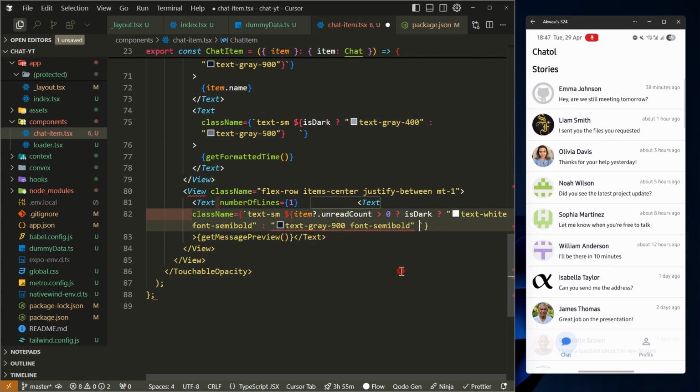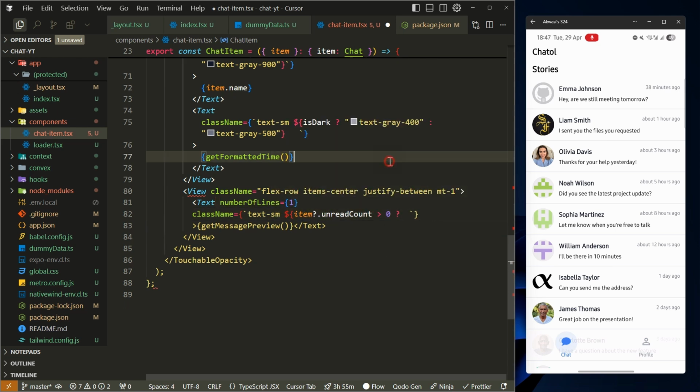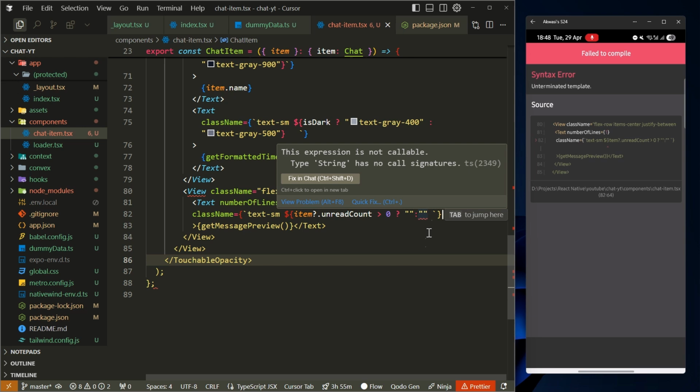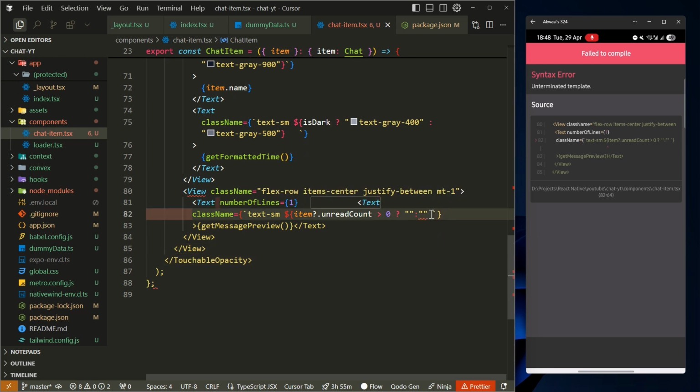Okay, so here we're checking that if it's dark, right? Let me remove this one first so that you understand something. So first we check if it's greater than 0, right? We'll do this, else we'll do this, right? I hope you understand this one. Did I do something wrong? Okay, I think I'm missing the closing parenthesis. Great.